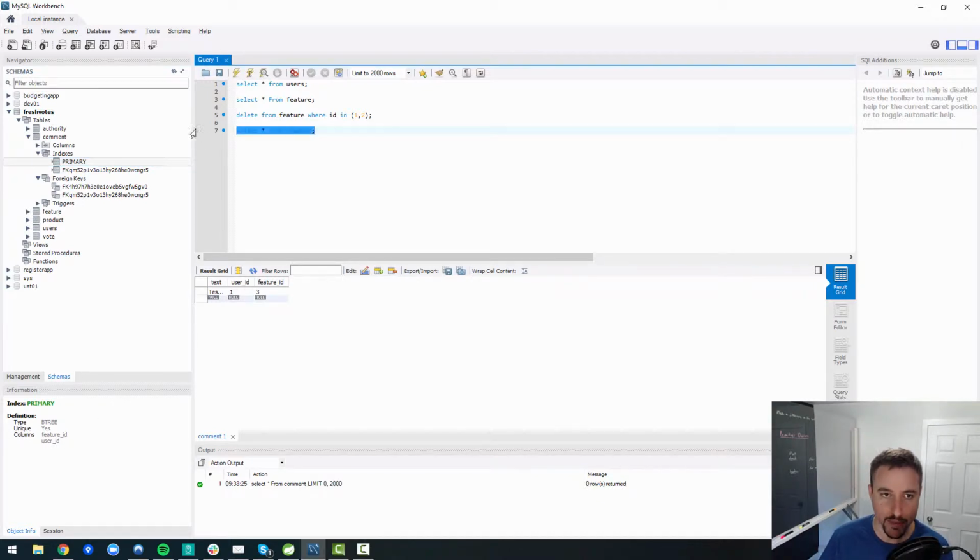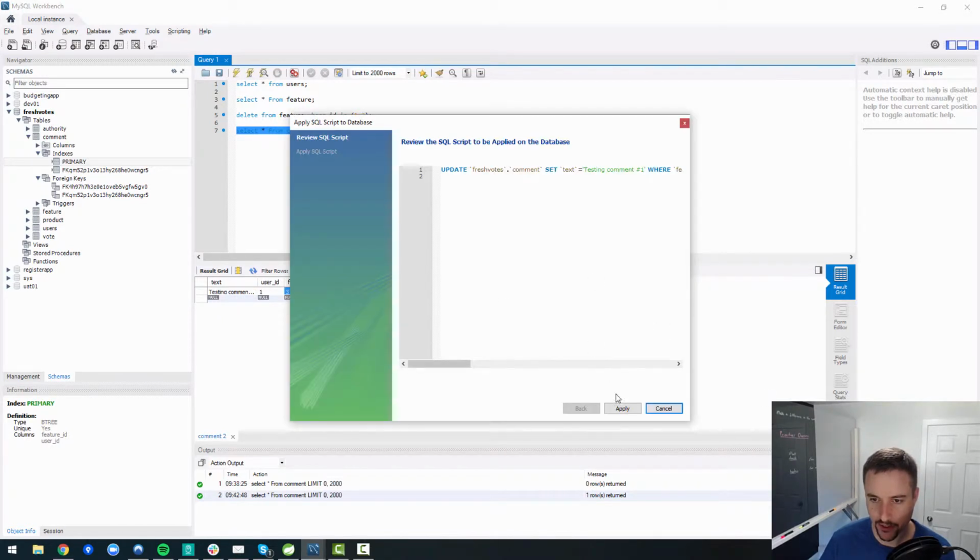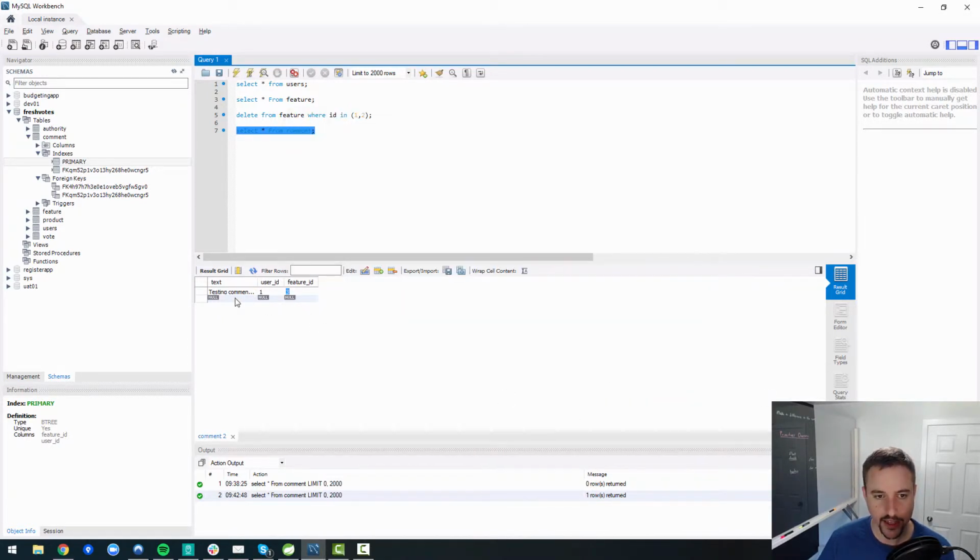Well, I can mimic it right now, right? So testing comment, I'll say testing comment number 1. Okay, and I'll apply that and say apply and finish. And then I'll add another comment, testing comment number 2 from user ID 1 for feature ID 3, right? So we're adding a second comment to the same feature.